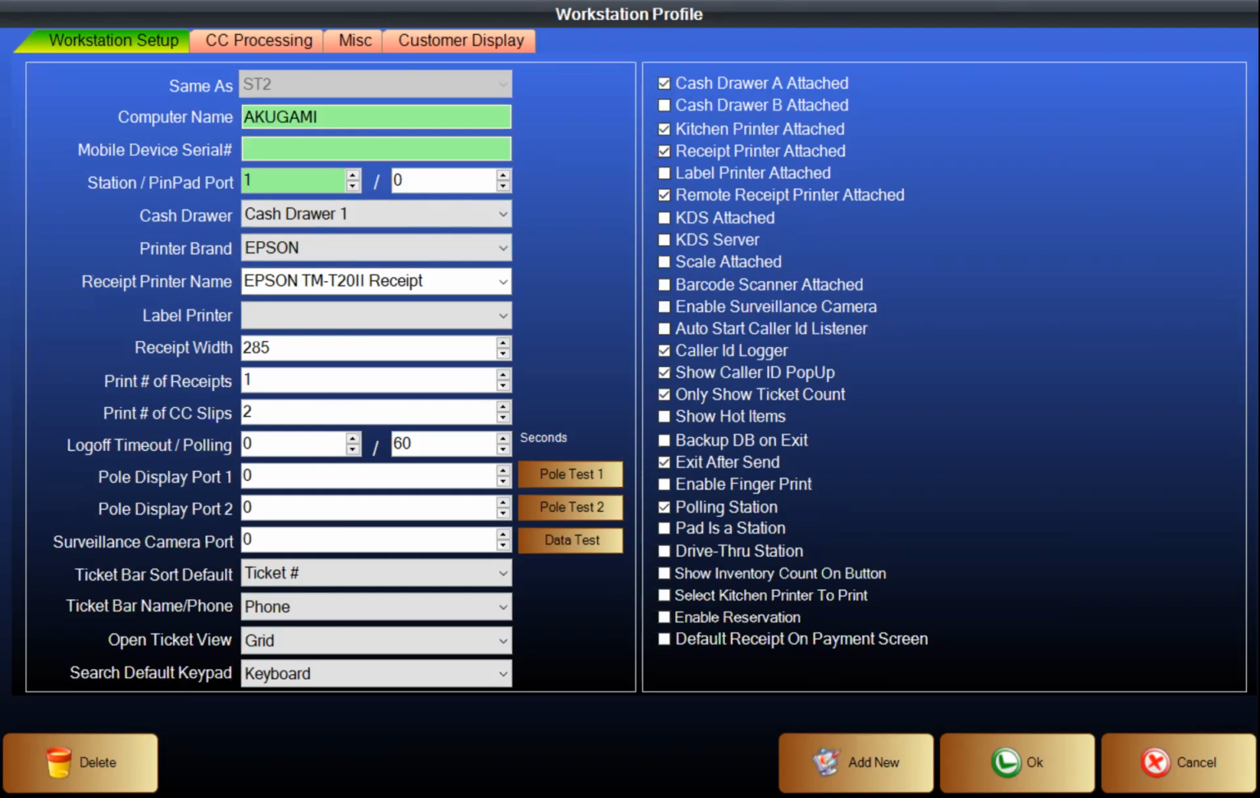Now, we haven't set up the kitchen printer. There's actually a lot of settings that will affect it. But one of them is you definitely need to enable the kitchen printer attach function. We kind of covered the receipt printer attach function. Basically, even though you set up a receipt printer here, if there's no receipt printer attached, meaning this is unchecked, then it will not print at all.